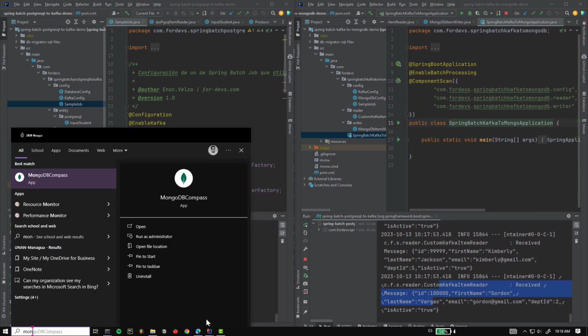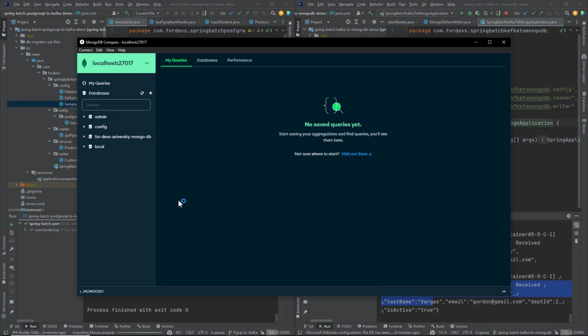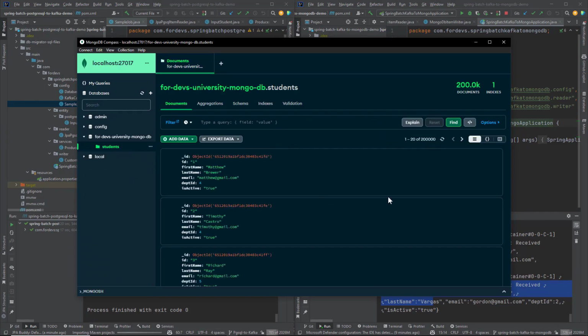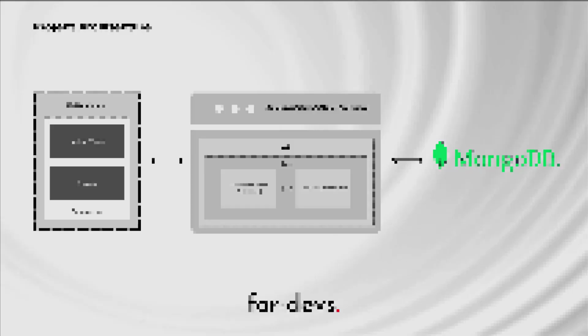Checking our MongoDB Compass collection, we should see all the records that were in PostgreSQL now transferred by our Spring Batch Kafka to MongoDB application. With this, we've completed the second segment of our data migration.